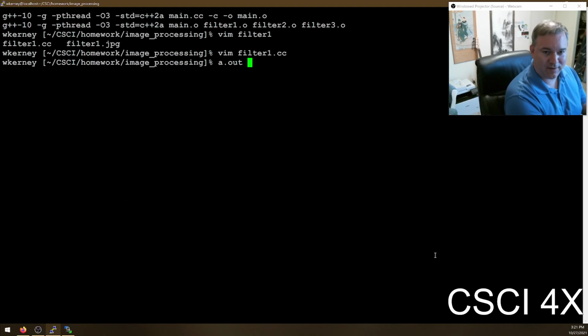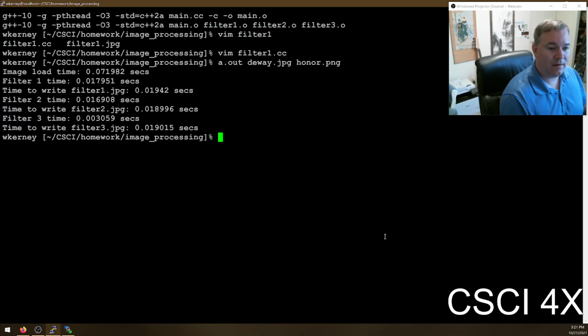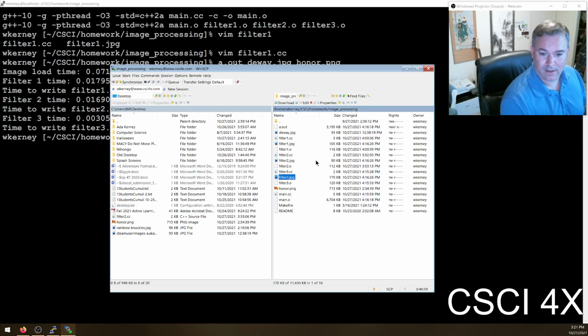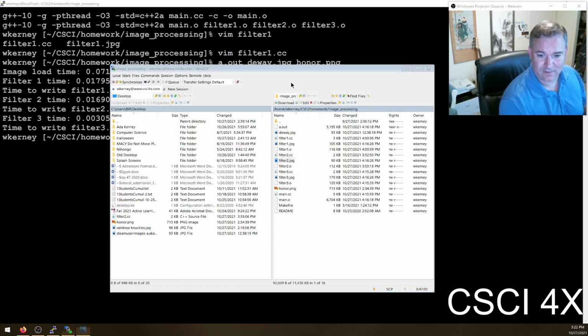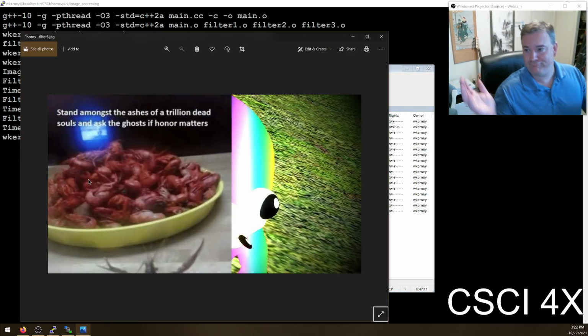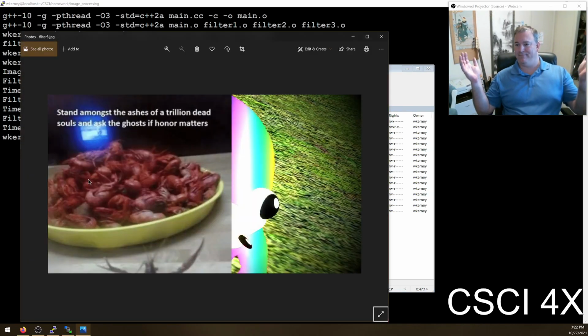Okay, let's just see if I've completely broken it or not. Let's see what we got now. Did even the first one break? It's possible. Nope, that's all working still. That's good. All right. Filter 3, moment of truth. There it is.